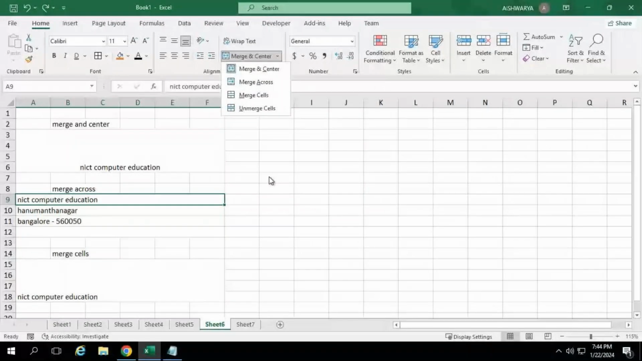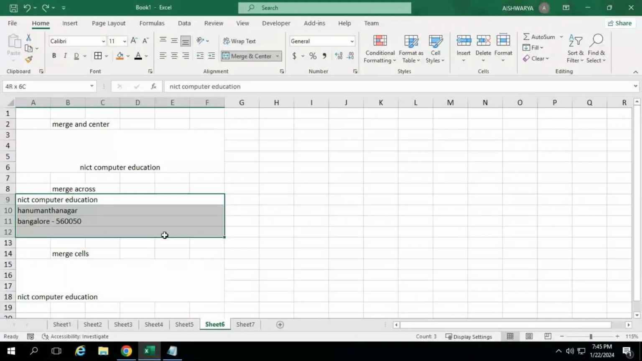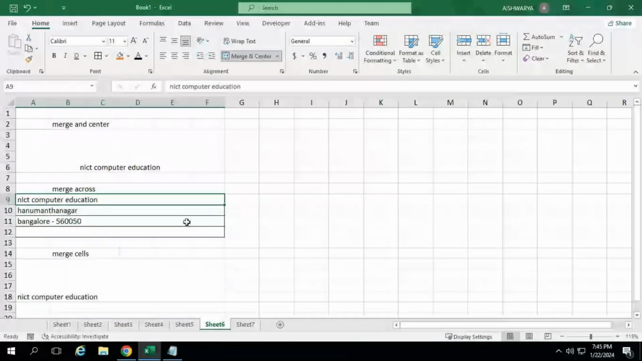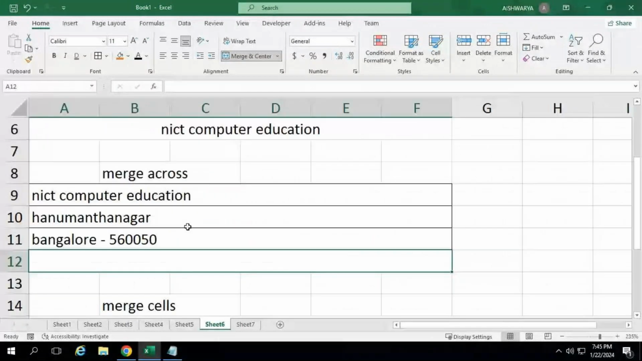Ma'am, in merge across, what is merged and what isn't merged? See, now the columns have been merged but not the rows. Can you see the lines between that? So only the columns have been merged here, rows have not been merged.